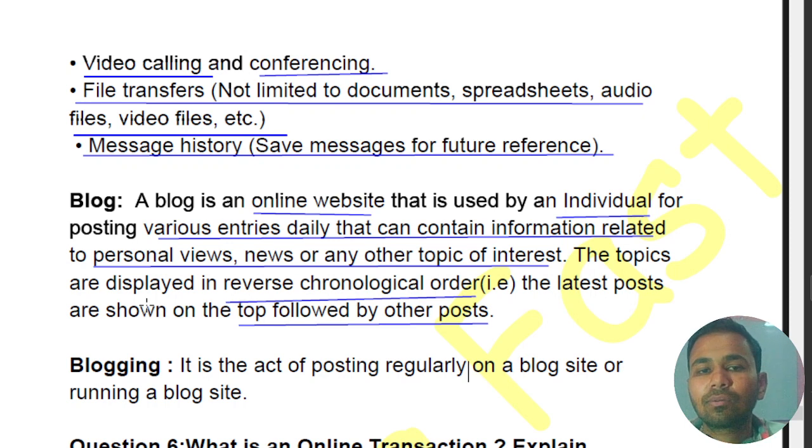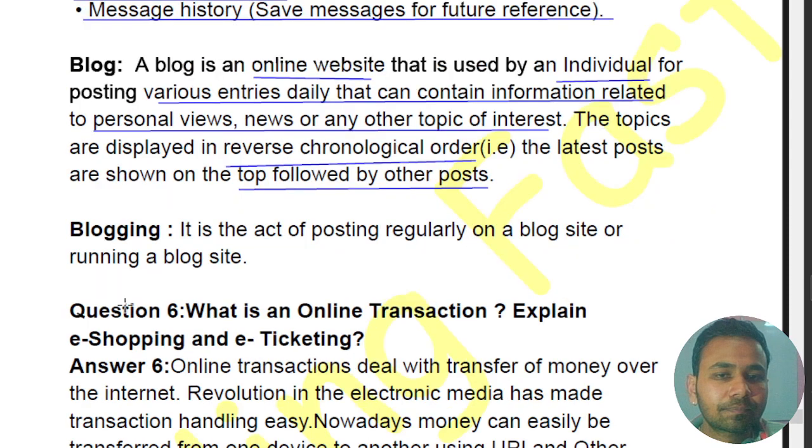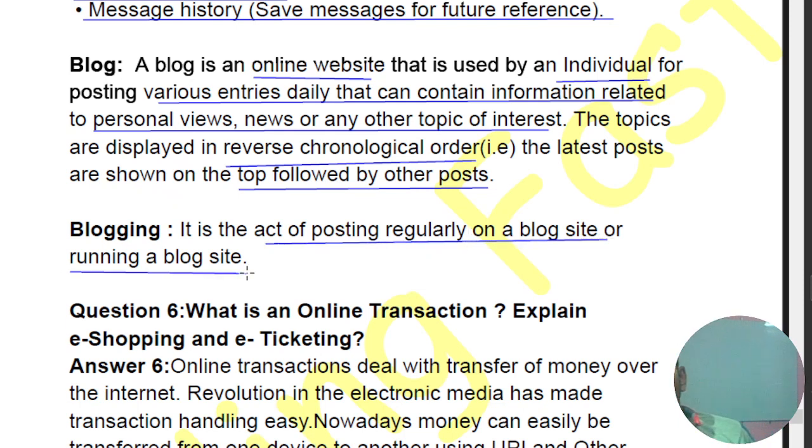Suppose your school is there, your school can also start a blog where they can post regarding what activities are done on a daily basis in the school, how the students are learning new technologies, what are the various educational methods used, what are the various facilities given in the school. All things they can describe in that blog. Next is blogging. It is the act of posting regularly on a blog site or running a blog site. So the act of posting on those blogs is known as blogging.